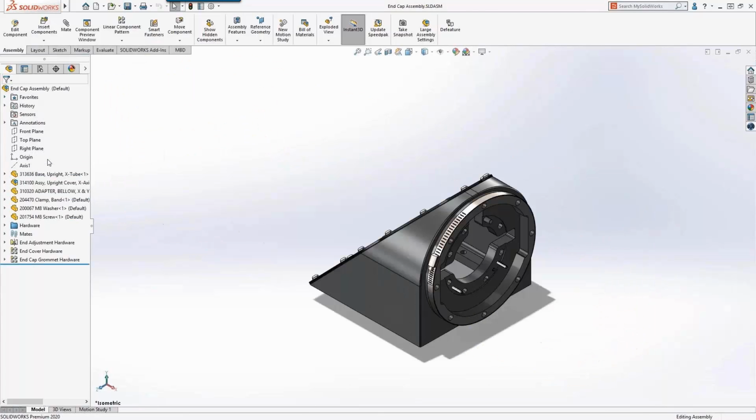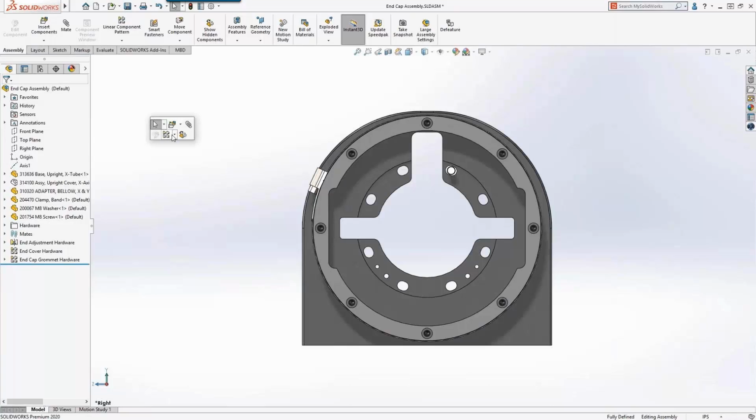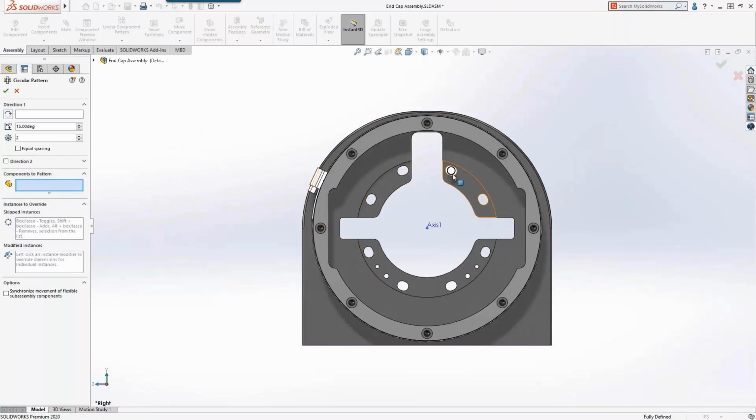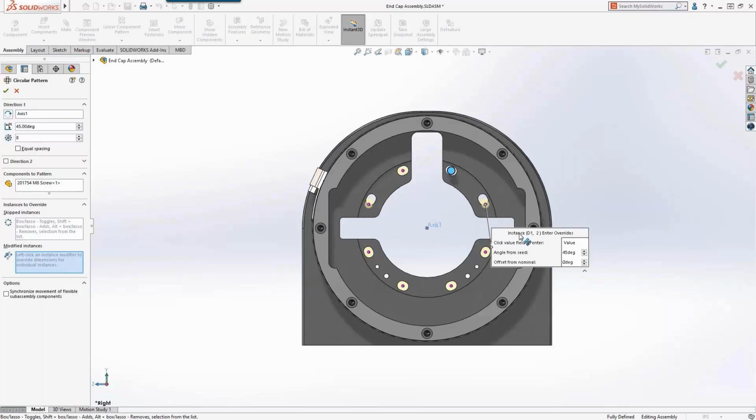instance within the pattern. This includes the flexibility to change the angle of individual instances with circular patterns or to limit distance within linear patterns. This gives you ultimate flexibility when you have irregular patterns where non-uniform spacing is required.